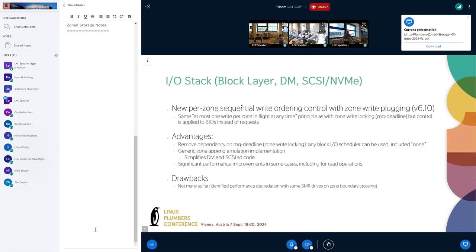We are actively testing that every week against every RC, and so far we have not found any problem or issue. It's been very stable. The advantage of that, again, is that we can remove the dependency on the mq-deadline IO scheduler. So you can now use your zoned storage with any IO scheduler you want, BFQ or none or Kyber or whatever you own. There is no dependency. It's still going to work the same way.